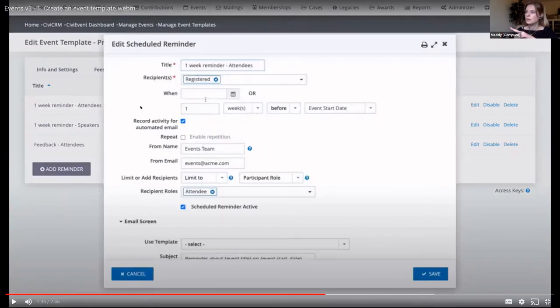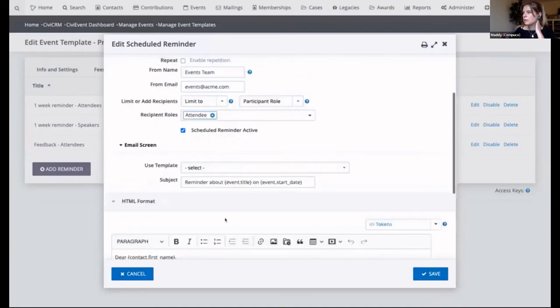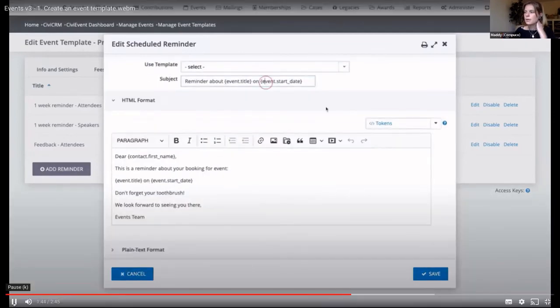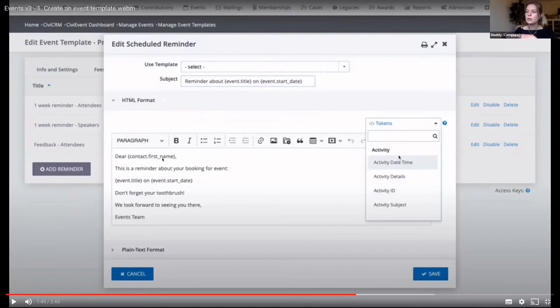In this case, it's going to recipients who are registered. It'll be the same kind of time trigger: 1 week before the event start date, comes from the events team. And here you have the limit or add to recipients, so you can limit it to just people with this specific role. Then when we go down into the configurations of the email, you can see the subject and the content of the email include lots of tokens. You can use whichever tokens you usually use with events or activities, or any contact tokens, to make the emails a bit more personalized.